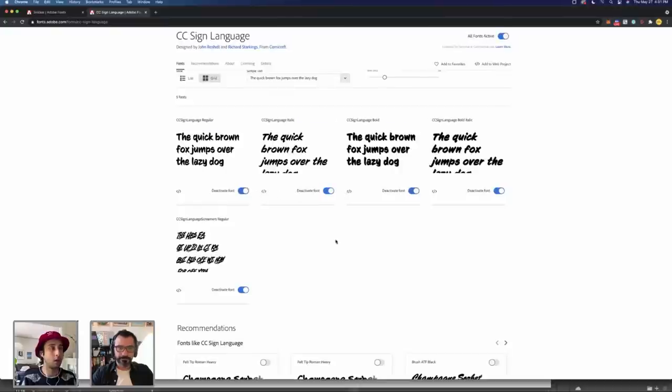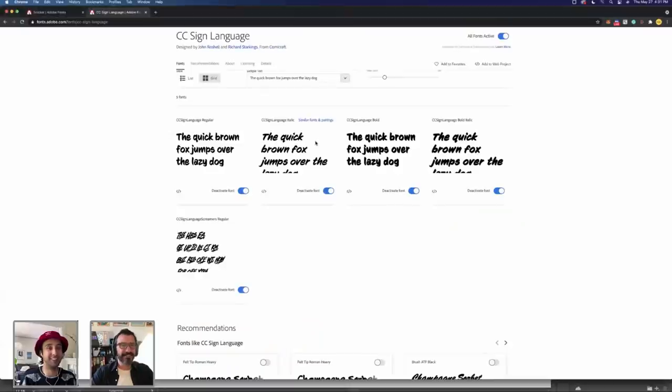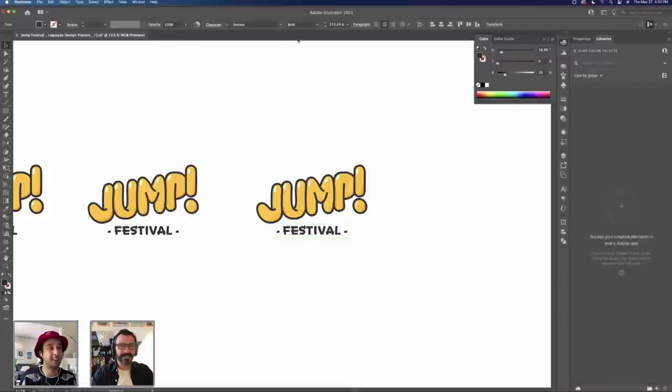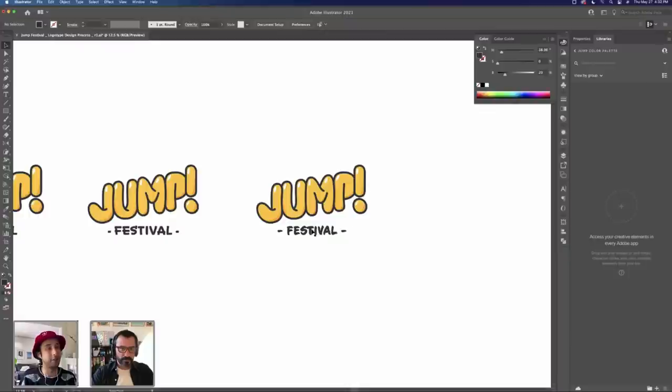Activate them all. When in doubt, I just activate every single one. Yeah, actually, I forgot the name. Okay, CC Signs. You can see once you activate it on the web page, it goes there immediately. That's nice too.